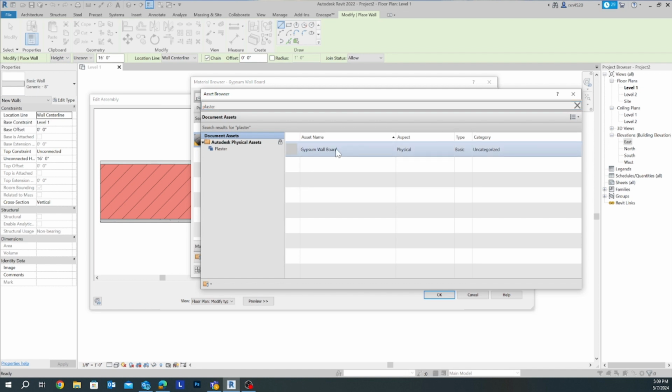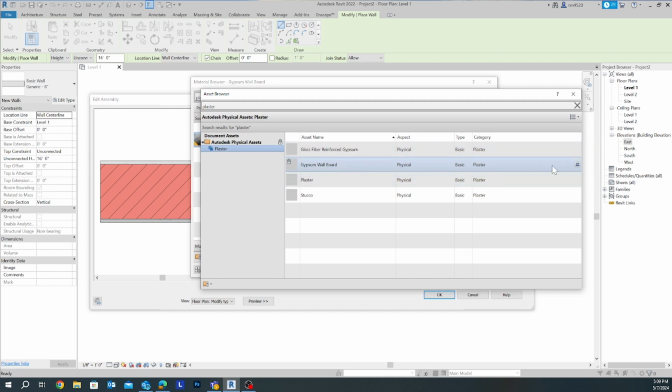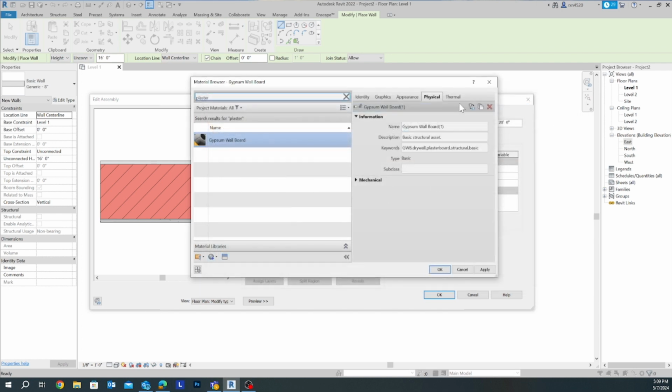So I'm going to use gypsum board. I'm going to just give a selection to that. So I think I'll be using gypsum wall board, so I'm going to just select that and close this up. All right, so that is selected.